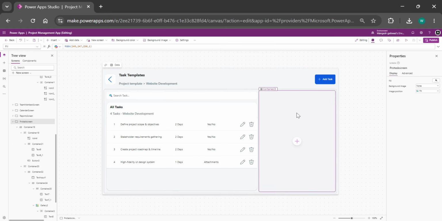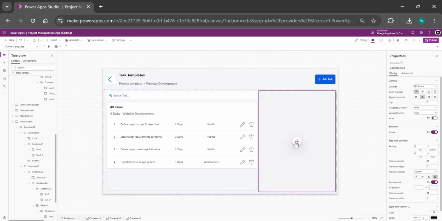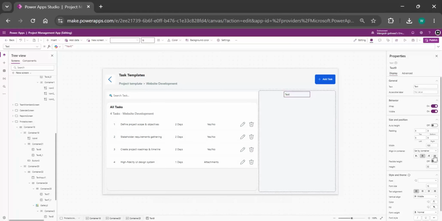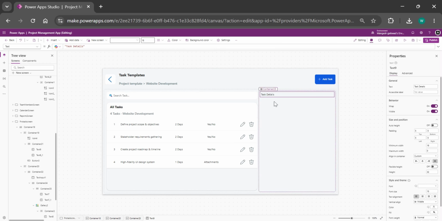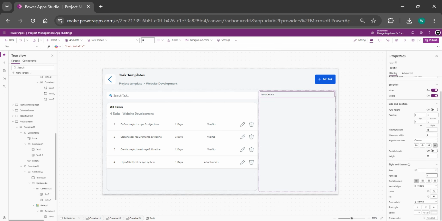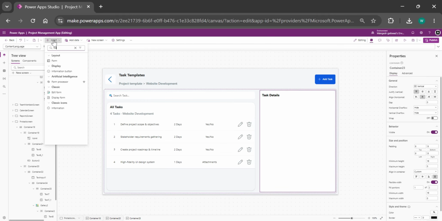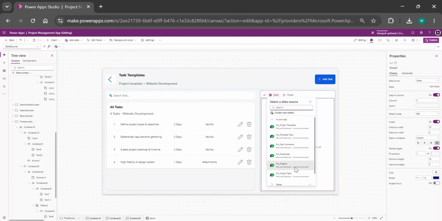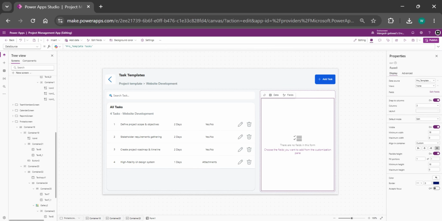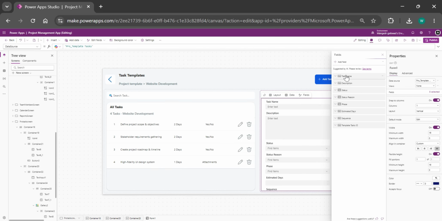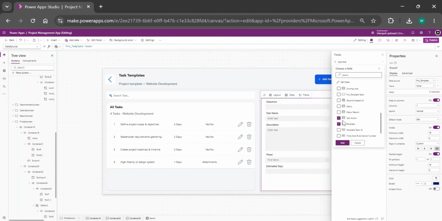Next, let's create the form for adding and editing tasks. Add a heading label, make it flexible, increase the font size, make it bold, and adjust the height. And keep the background color white. Now insert an edit form and connect it to the Dataverse table. Change the form layout to one column. Remove the unwanted fields and add only the required fields.